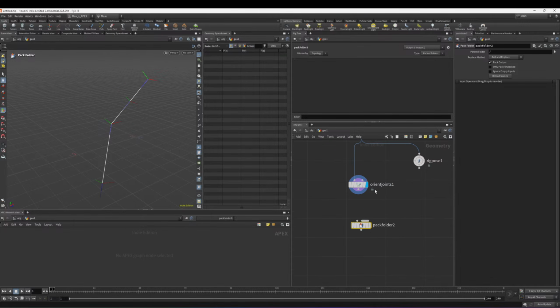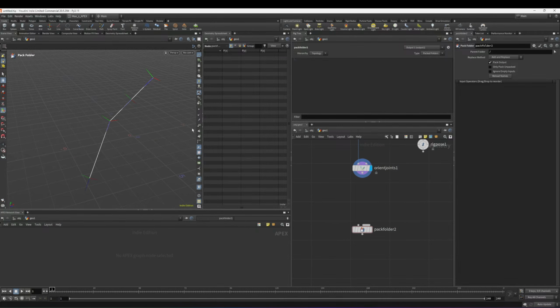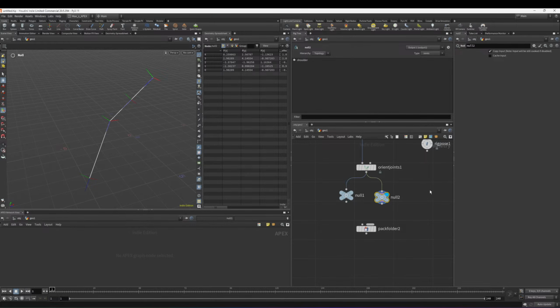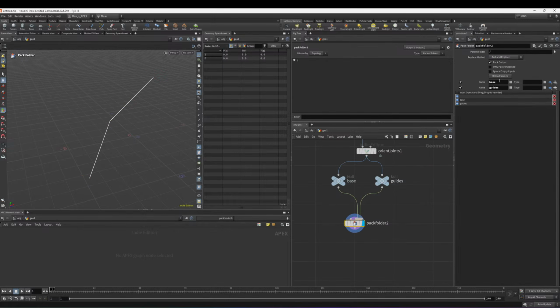So I think we're ready to pack our folder, but I'm going to pretend like this is a real world scenario, right? So I'm going to make two skeletons. So I'm going to have base and guides, right? So we're going to do that, pack both of those, say base skell and guides skell.